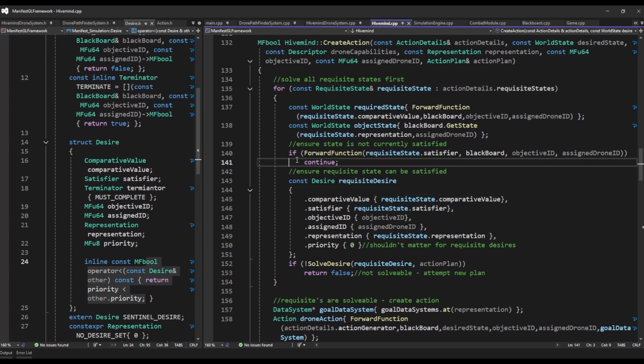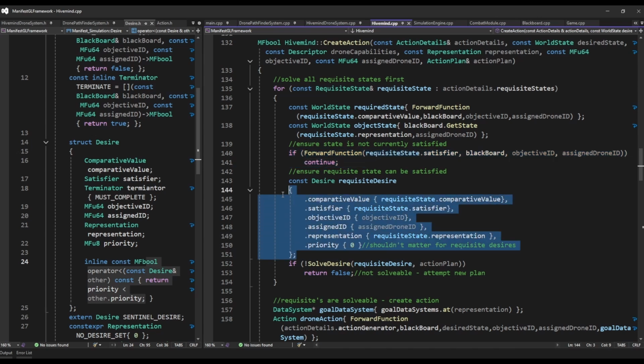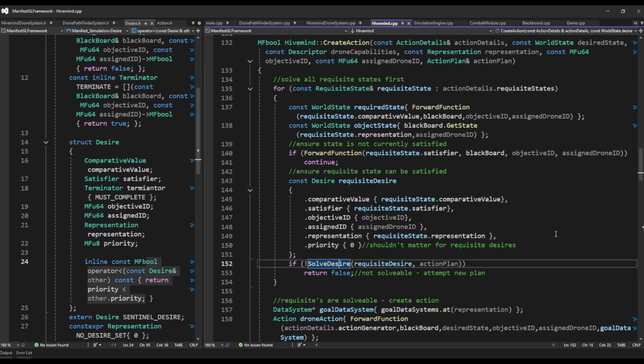Should the state already be satisfied, we move on to the next state. If it's not, we create a new desire using the requisite details and recurse back into solve desire to begin the loop all over.